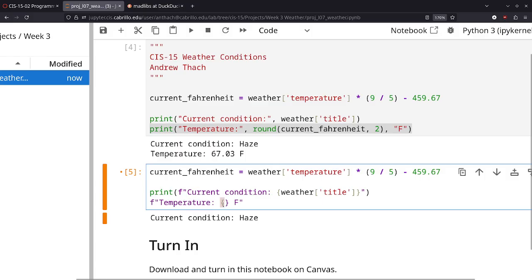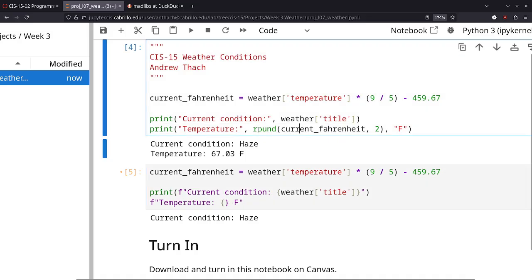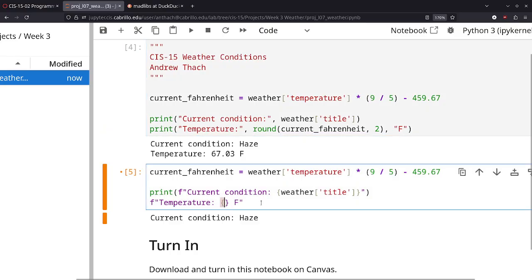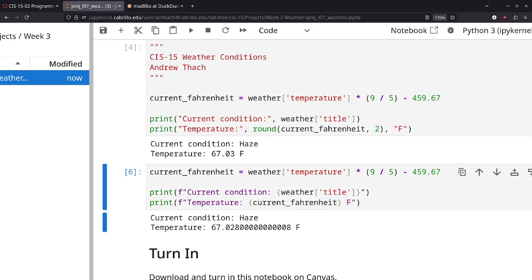If anything, now we just need to put the value inside of these curly braces. And the value here was, you could leave it as plain current Fahrenheit, which is not going to round it off. This value is coming from the dictionary. We calculated that earlier. So there's our f string. Let me go ahead and print it out, see what it looks like. Okay, and print it. There we go. See, it's the same thing. It's just not rounded.